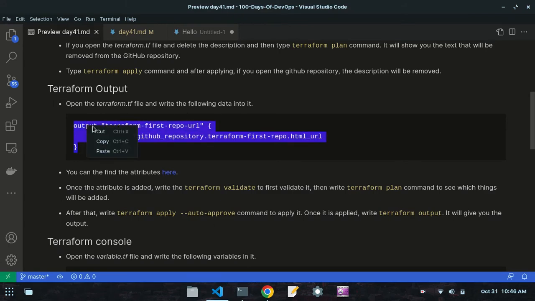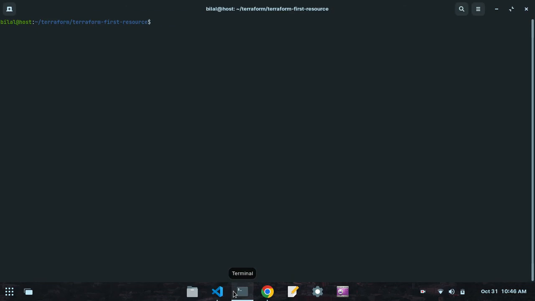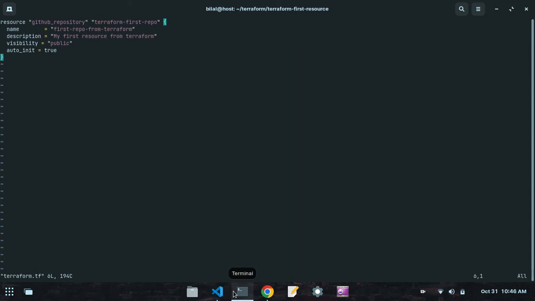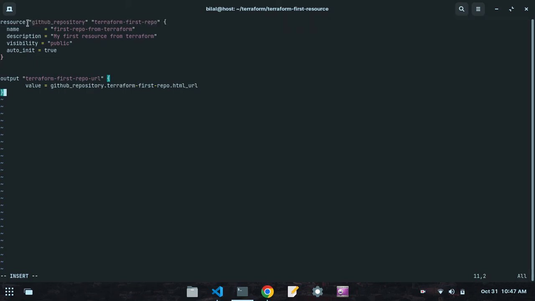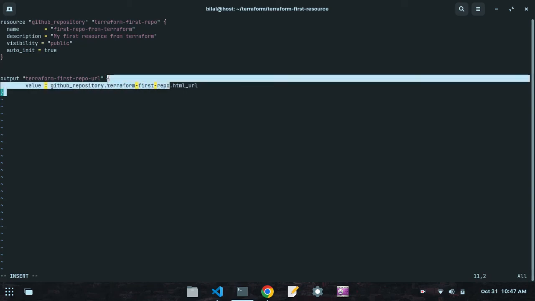So what I need to do is to simply copy this data, open the terraform.tf file, press I and write this data. Here you can see this is the Terraform first repo URL. This is the name of the output, which you can change also. And this is the value, the GitHub repository name that is present here. So it will take this resource, and this is the first resource.